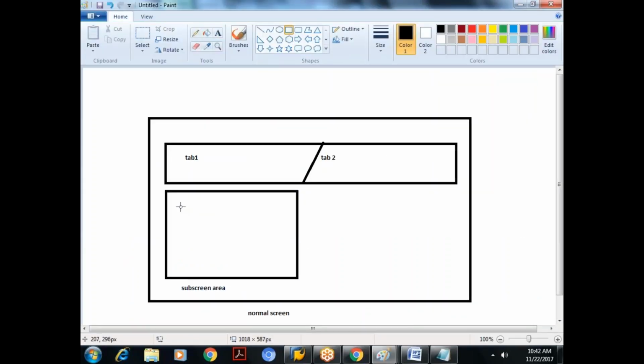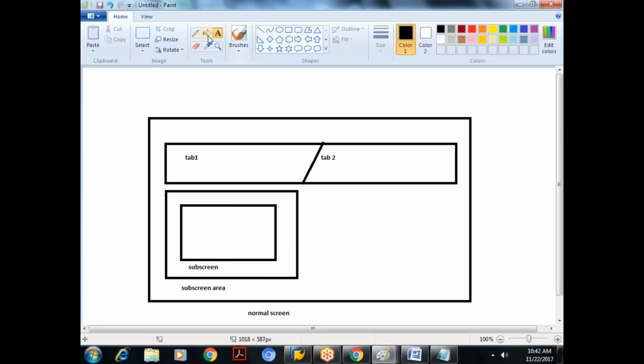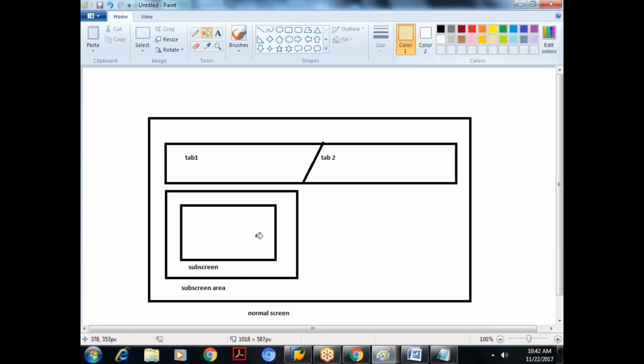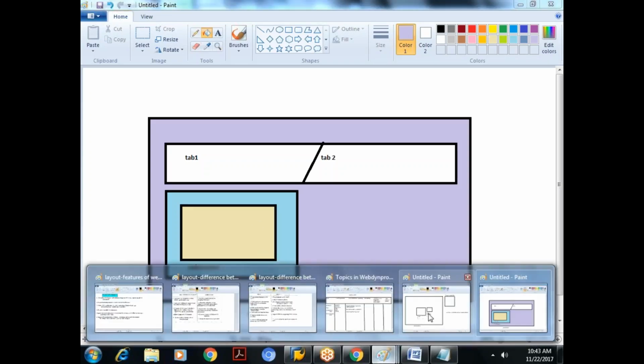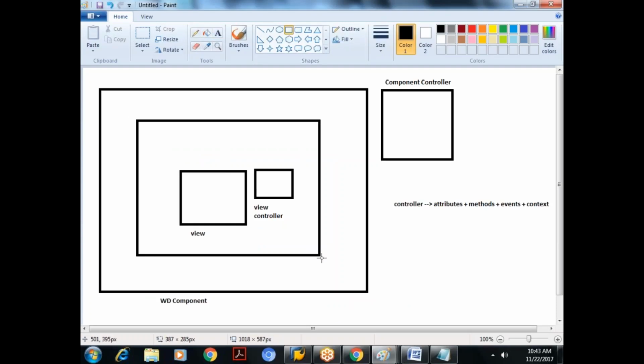So you will place the subscreen area first. Then on top of this subscreen area, we have to take a subscreen. This is how you distinguish. This is your subscreen area, and this is your normal screen. Similarly, you can compare this Webdynpro component to a normal screen. And just now I told you that every view that you want to show to the user has to be placed on top of a window.